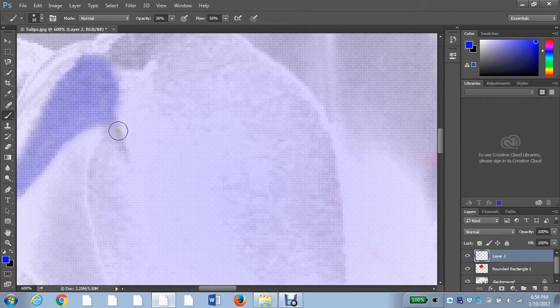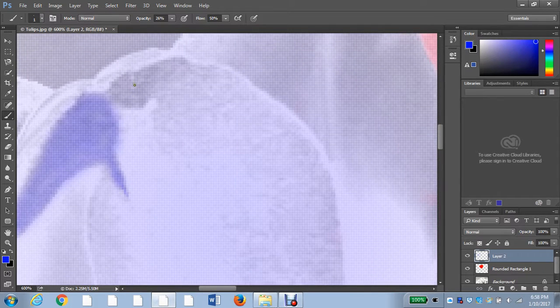Hit my brush key again, make the brush smaller. Try not to hit the same area because it'll make it darker. There we go. I can make my brush smaller as well and get those details right in those pixels. And I'll make the brush a little bit bigger, about the size. There we go. That way, and I can reduce the size of the brush.